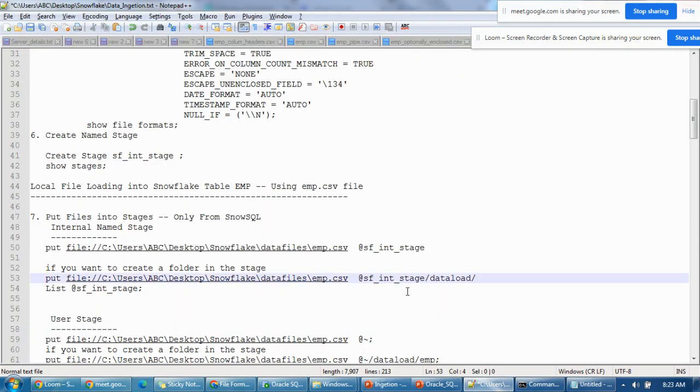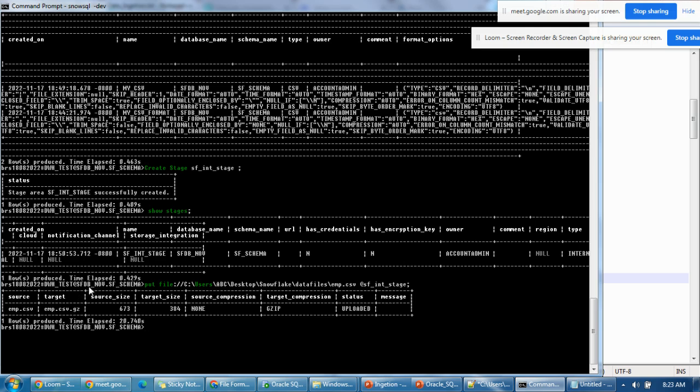Okay, if you want to load the data inside the named stage under another folder, you can specify the folder name. See, data is loaded, and the size after compression is 673,384. While loading the data into the stage environment, compression happens automatically. The system takes care of it by default. By default it is using the gz format.